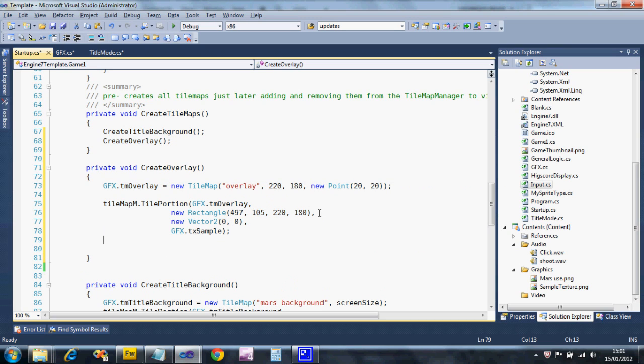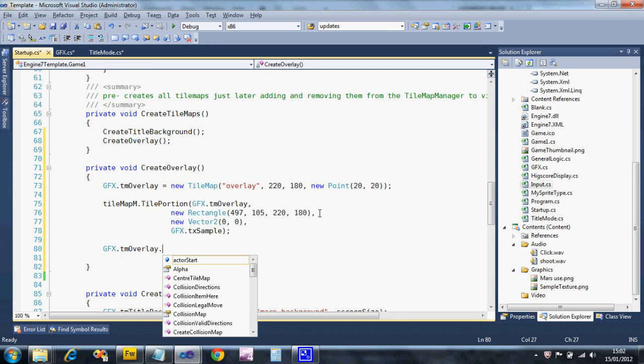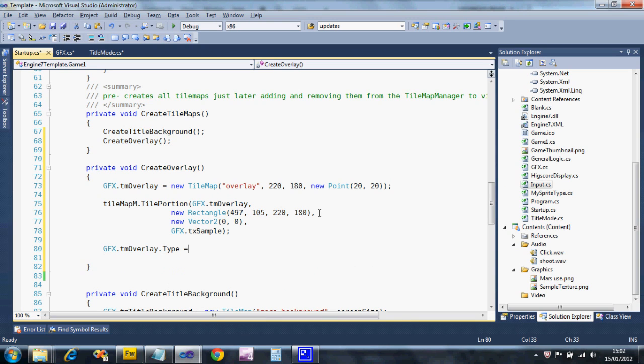Okay. Final thing I have to do is to tell it what type of TileMap it is. So TM overlay type equals, and I'm going to make it a front. I'll show you what the difference is with switching it around in a minute. So it's a front, so it's going to appear in front of all the sprites. Okay, so that creates it.